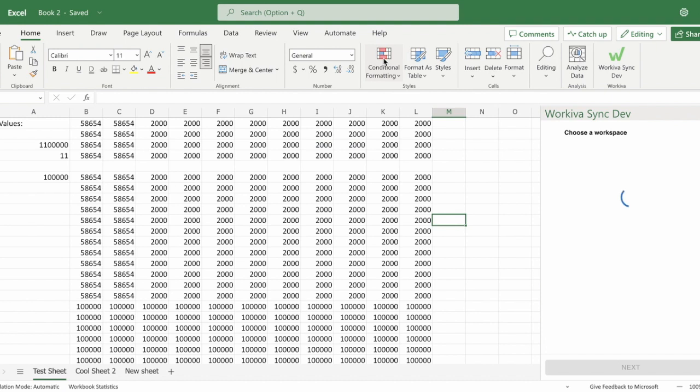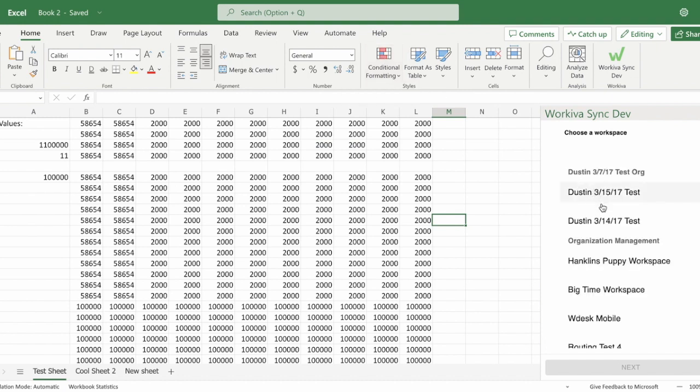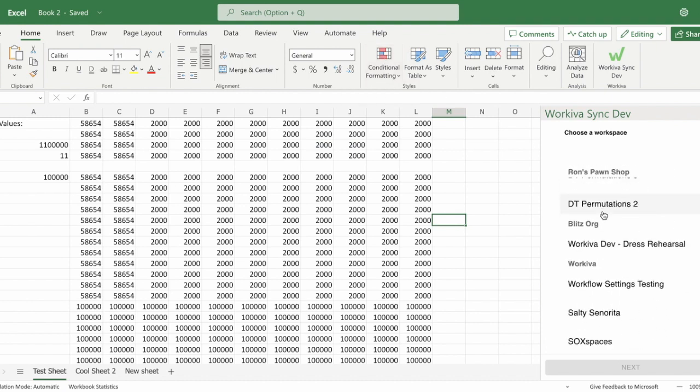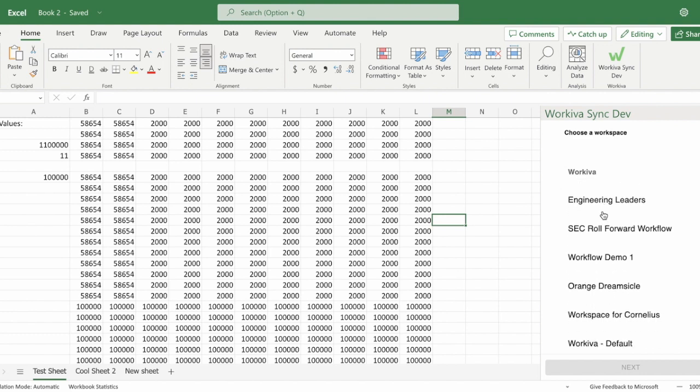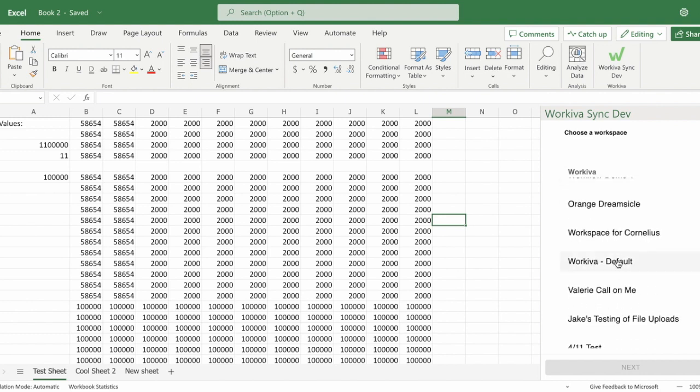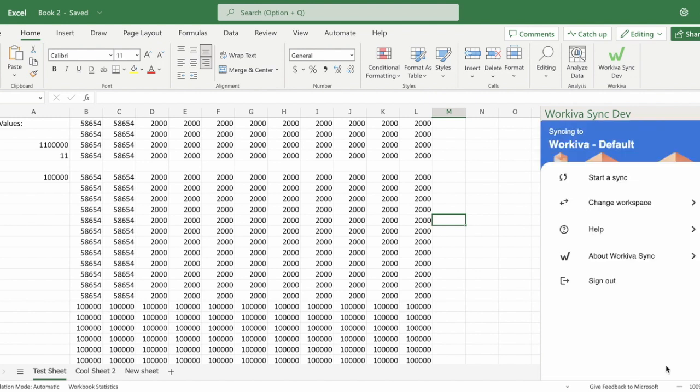I'm then prompted in this modal to select a workspace, log in with SSO. I've already done that, so I just skipped right over that. It then does prompt me to select a workspace. On WK Dev there are many with very creative names, so I will choose the Workiva default workspace and then click Next. This logs me into the Workiva Sync panel experience.